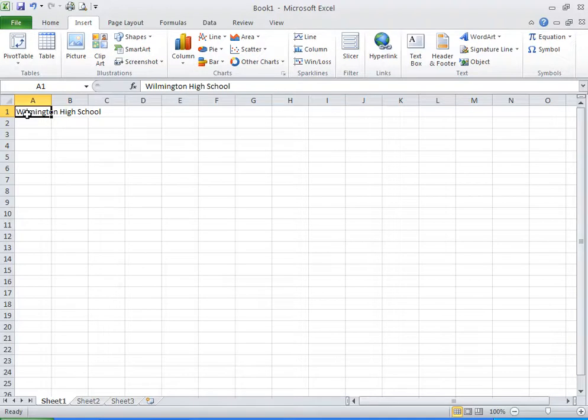So in cell A1 right now, we have Wilmington High School. Now, a little fact here that some people actually have a hard time grasping is all your information is in cell A1. While it looks like there is information here in cell B1, there is not. If I click on cell B1, you will notice here in the formula bar there is no information. A1, Wilmington High School. B1, there's nothing in there.